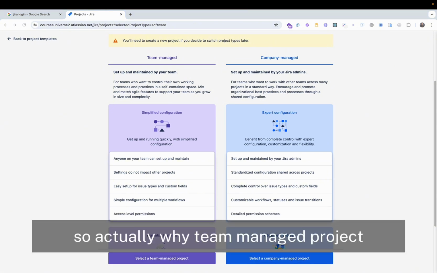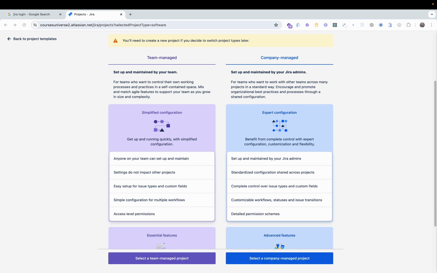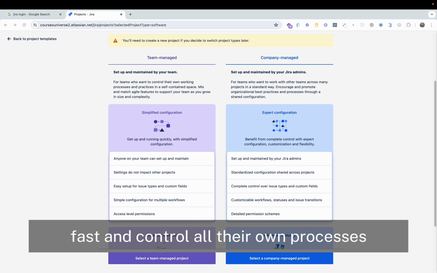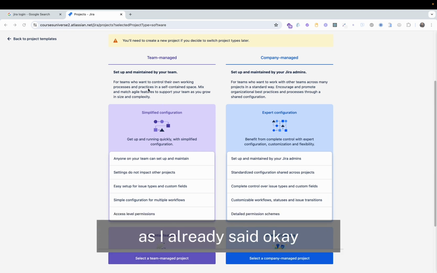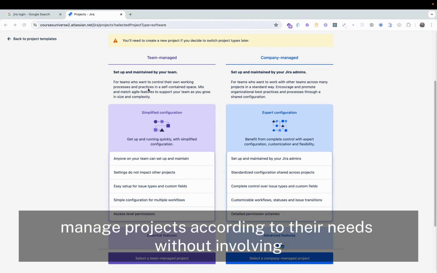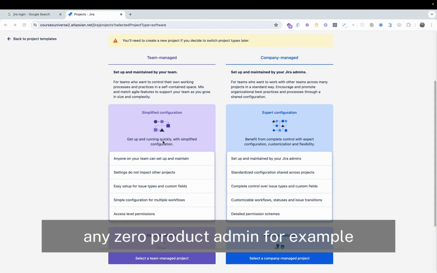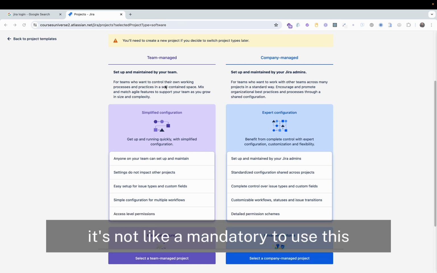So actually, why team managed projects? Team managed projects are perfect for teams who want to get started fast and control all their own processes, practices, configuration end to end and set in a self-contained space, as I already said. Project admins can configure and customize their team managed projects according to their needs without involving any Jira product admin. For example, right here, we don't need a Jira administrator. It's not mandatory to use this.